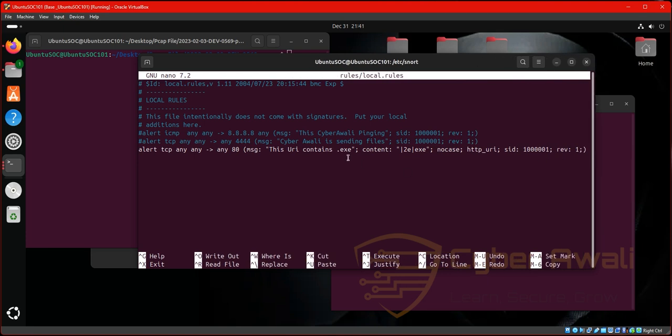Okay, so you can see right here where I should look. You should go and look for the .exe. What 2e means right here is dot. 2e is the hex value for dot, and this one means .exe.